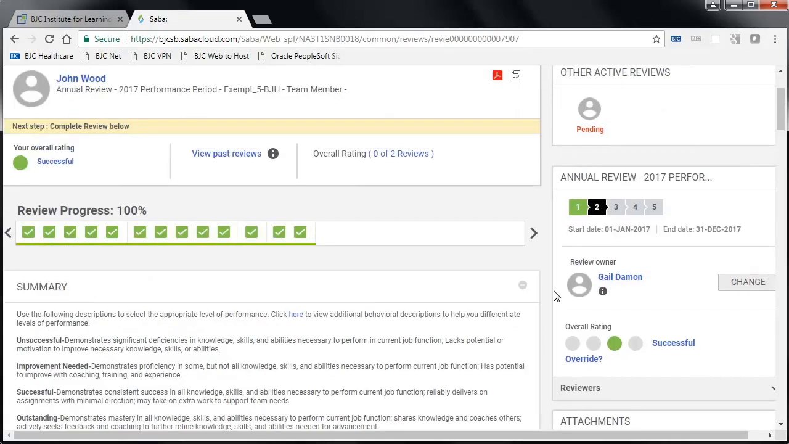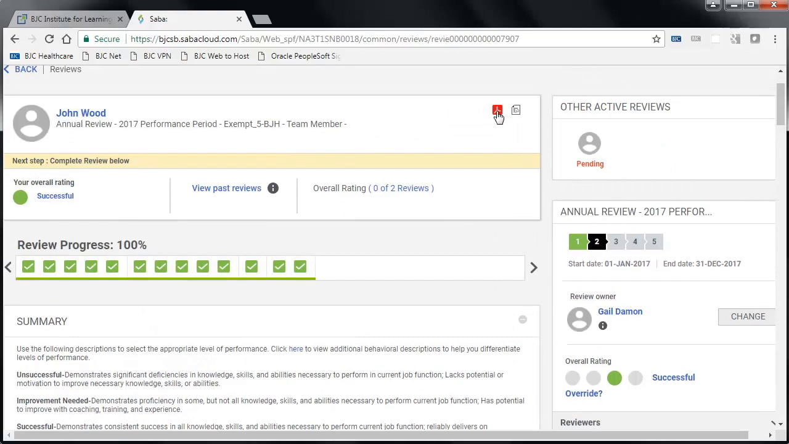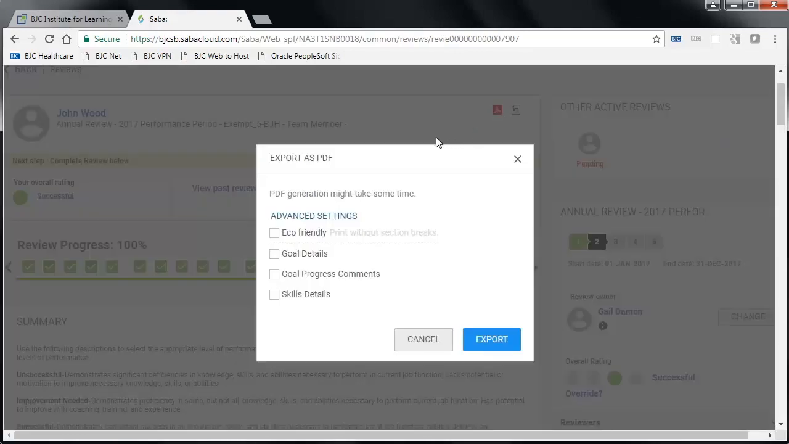Finally, if you want to print the review, click the red PDF icon at the top of the review and choose the desired export option. We recommend eco-friendly. Choosing eco-friendly removes the page breaks between each section and reduces the number of printed pages. When you're ready, click Export to print.